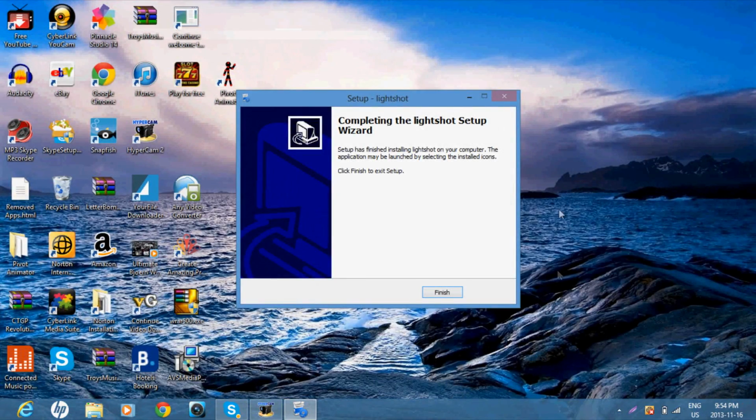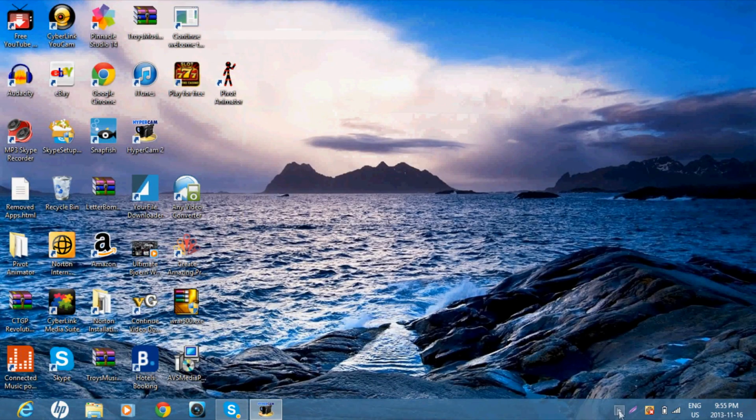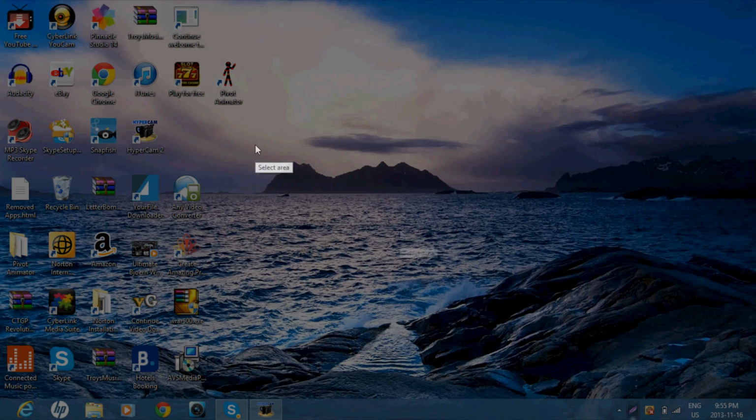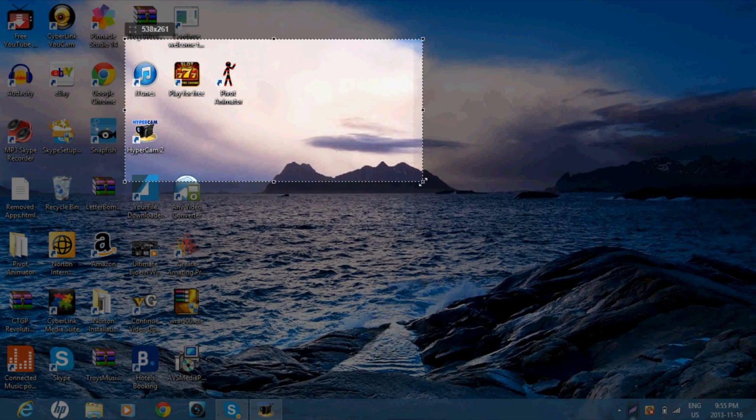So, select that, and it'll show up in your toolbar, and it's this little thing right here. So you want to click on it, and your whole page will freeze. So you want to click it, hold it, wherever you want, drag it, and let go wherever you want to take a screenshot.